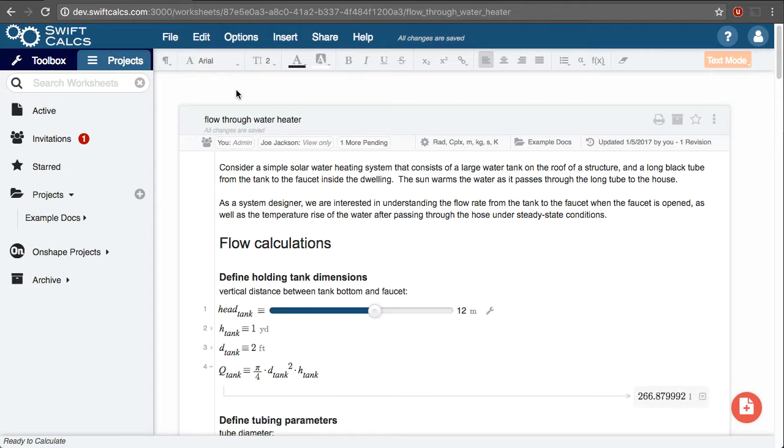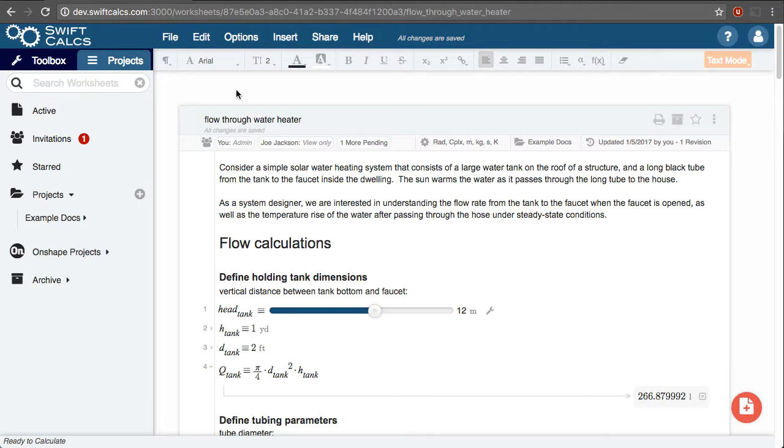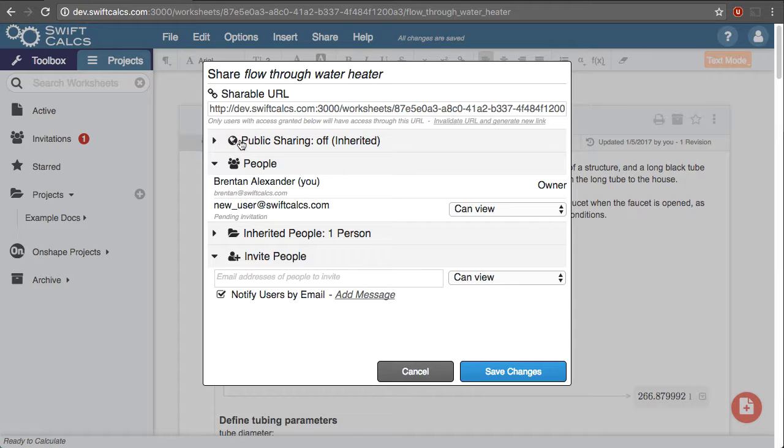When working with a worksheet in Swift Calcs, you can quickly see the sharing settings for this worksheet by looking at the top left of the sheet. Here, all current users with access to the worksheet are listed, along with their access level. Simply click on this area to open the worksheet share settings.